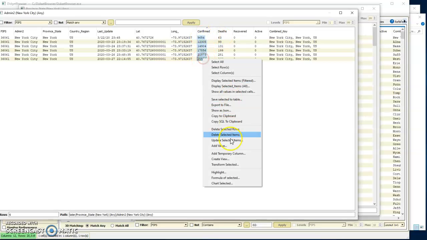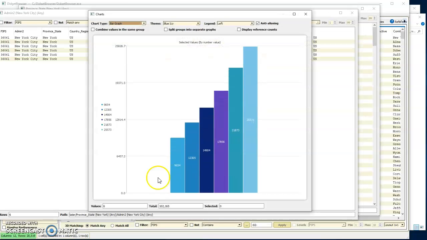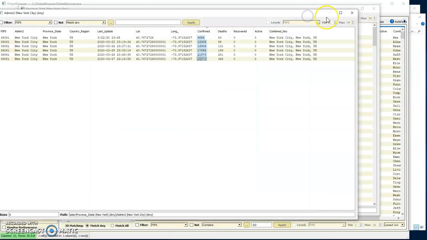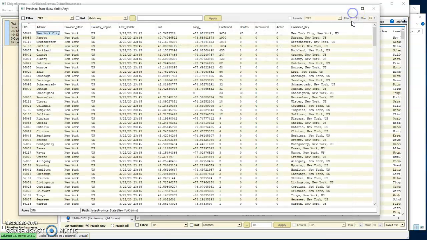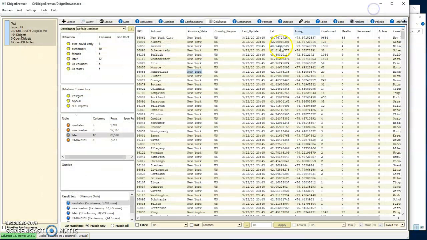I can just highlight those, chart the selected, and you can see how cases within New York City over the last 6 days looks like a pretty steady climb. So what this tool allows you to do is take a data set that maybe you've never even seen before, load it in, analyze it, and build some basic charts and graphs based off of it.